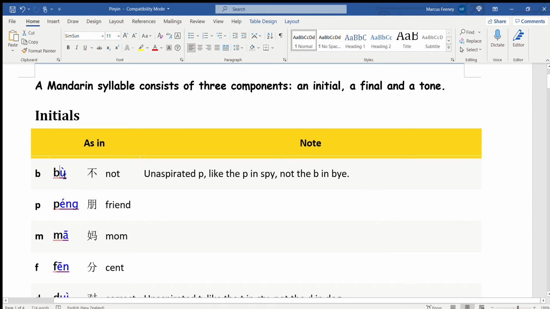The first step is the initial. This initial in English is B, but in Mandarin, we call it bo. Do you want to say it? Bo. Nice try. So that's the first step, and the second step is to pronounce the final. Woo. Can you say it? Woo. Great. So together, bo, woo.